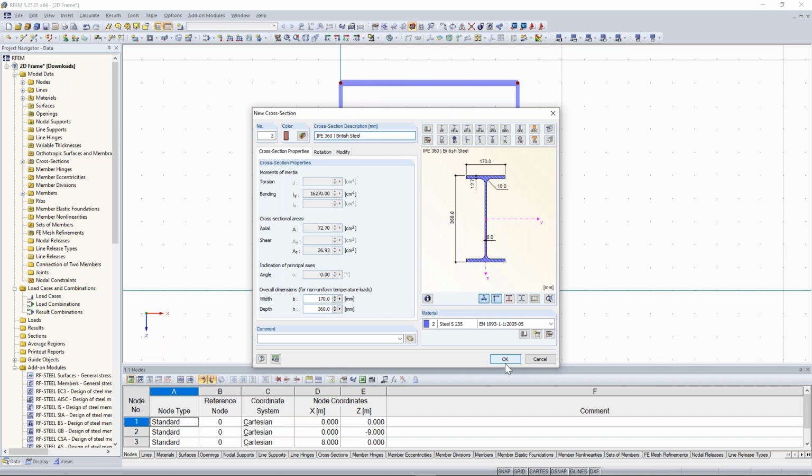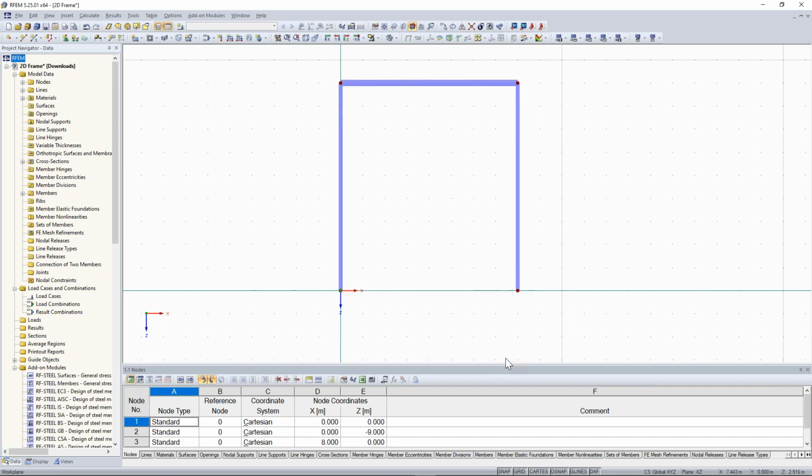Exactly. Good. I click here on OK. And now you can see here, when you open the tree structure, the created cross-section, IPE 360. And this is now blue. When you see something in the data navigator in a blue color, this means that this object isn't used so far. In this case, we have created this cross-section, but no member has implemented this cross-section. And that's also the reason why it's blue.